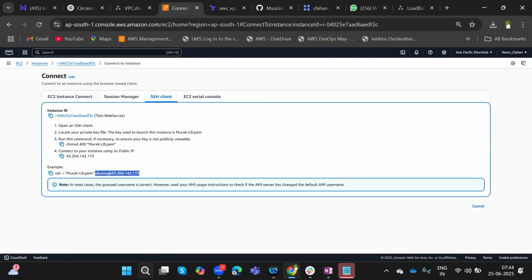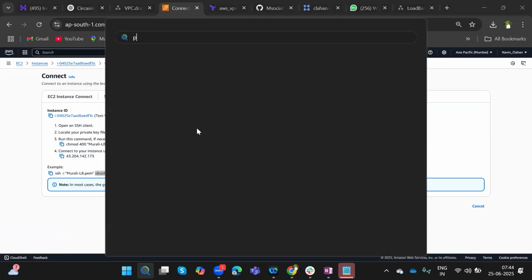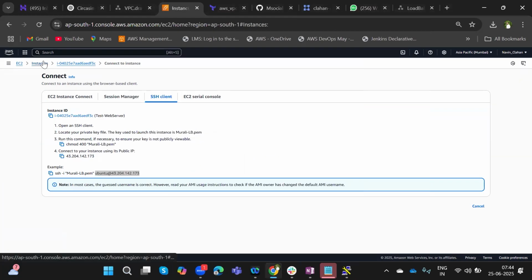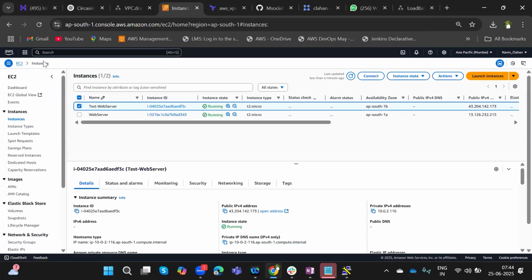Yeah, we had to go there. I'm just trying to go to the putty.exe file, right? I'm just trying to connect the instances. I want to deploy two different applications so that you can understand how it is going to route the traffic.